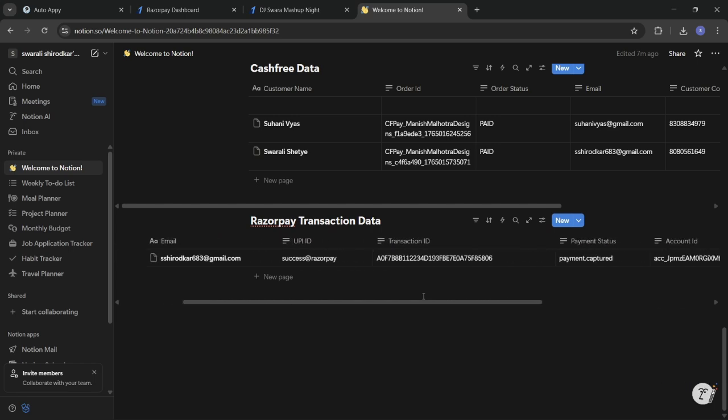So this is how the automation works, and I hope you understood the end-to-end concept of this automation, and you enjoyed the same, and that the journey to AutoAppy was inspiring for you.